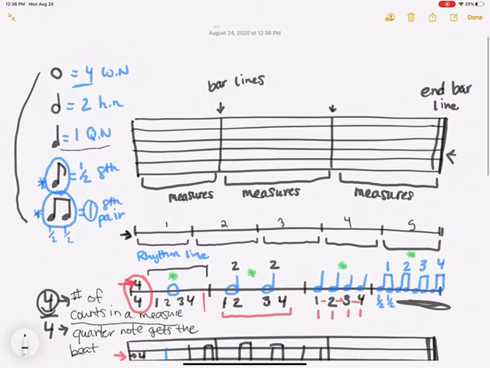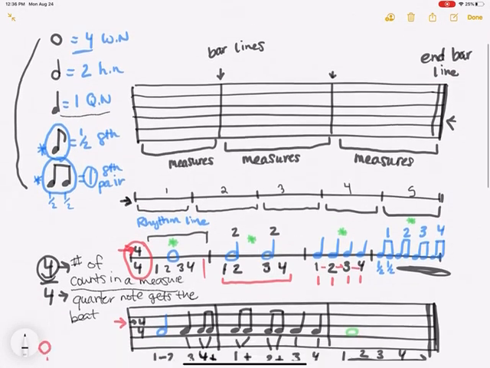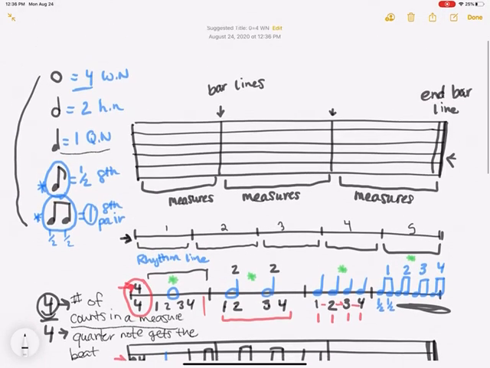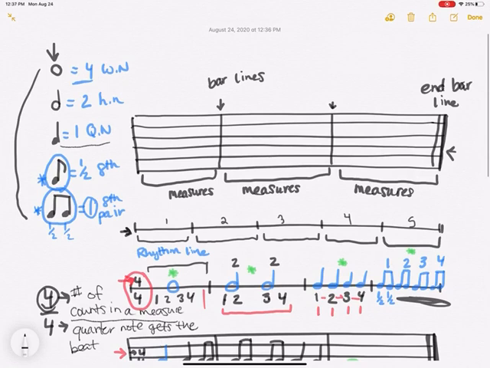So hopefully this was a lot to take in, but hopefully this was a nice introduction to how we fit our building blocks of music into the actual staff and the rhythm lines themselves.